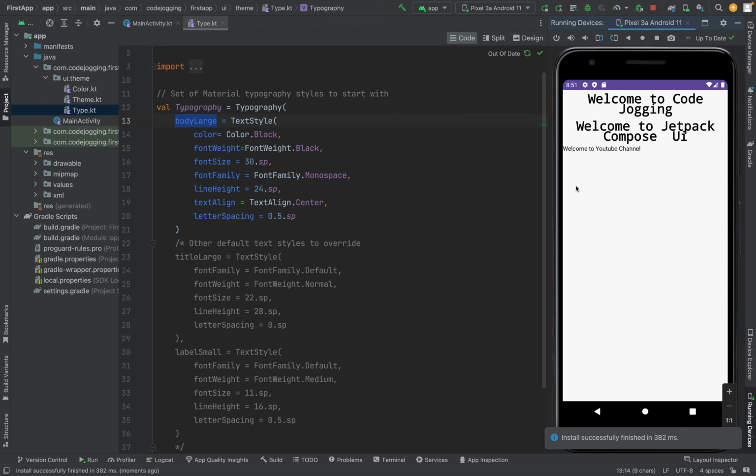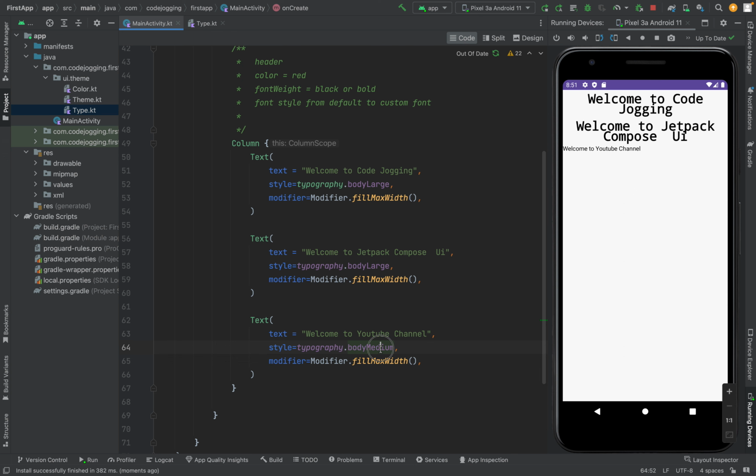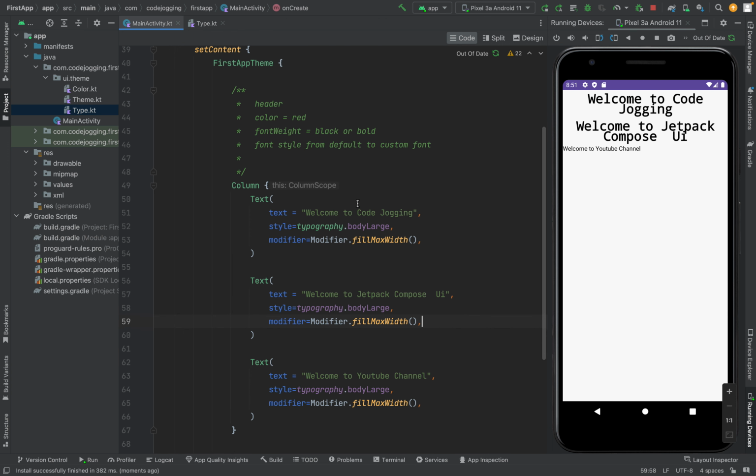Yes, now you can see that the first 2 inherited our body large typography, but the last one did not, because we've changed the typography to body medium. So let's revert it back to our code. Okay, so let's run it again so that we will get our code back.